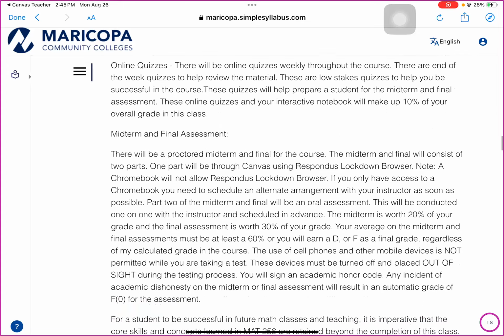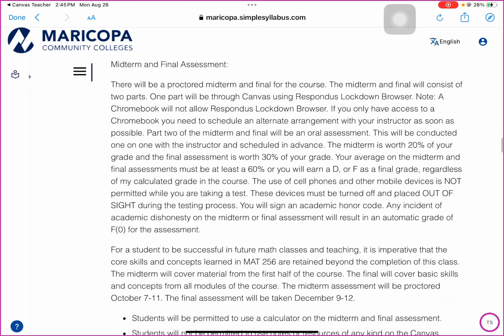You do need to have a 60% average between the two of them in order to earn at least an A, B, or C, regardless of what your calculated grade is. So this is the part that might have been a little bit confusing. So they are proctored, but you do not have to come to campus. I repeat, you do not have to come to campus.